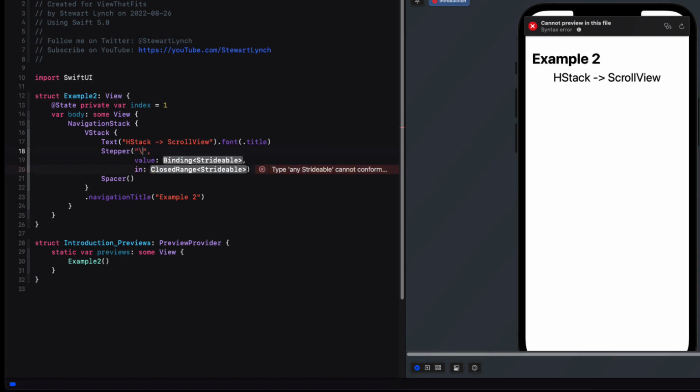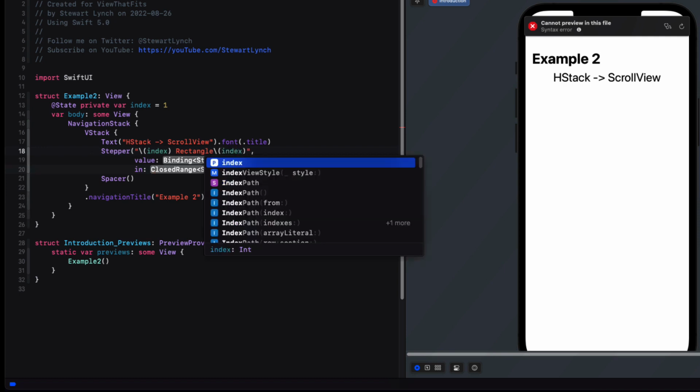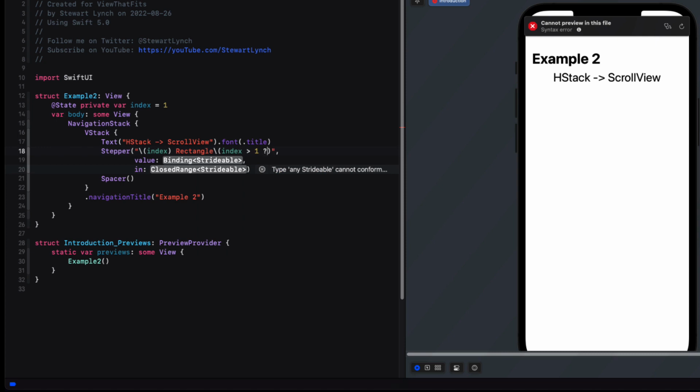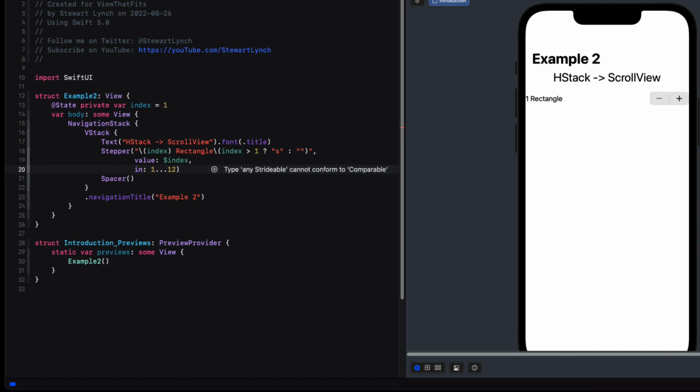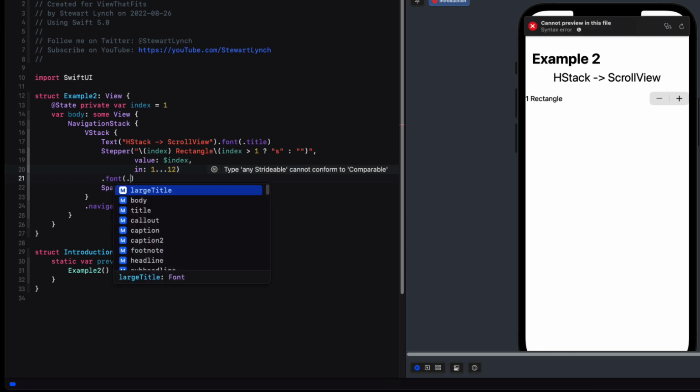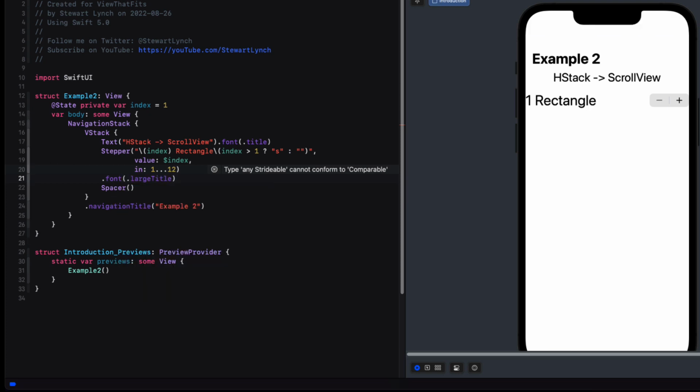For the title, we'll use string interpolation to display the number of rectangles, followed by the word rectangle, and then I can conditionally add the letter S only if the index is greater than 1. So it'll display 1 rectangle, but 2 rectangles with an S on the end. And that value is bound to the index. And I'm going to set our range from 1 through 12, allowing me to choose from 1 to 12 rectangles to be displayed. Let me change the font to a large title, and I'll add some padding.